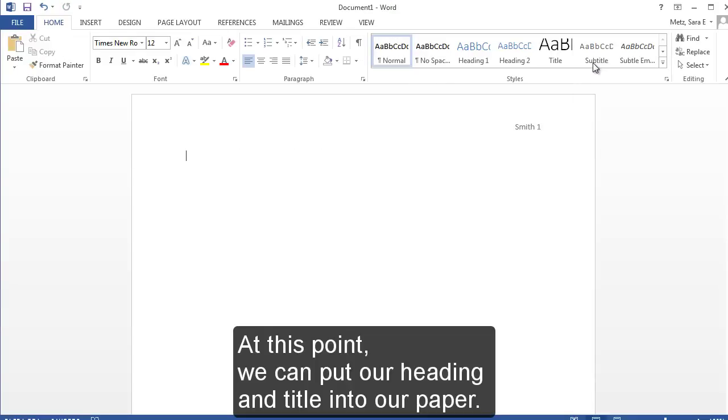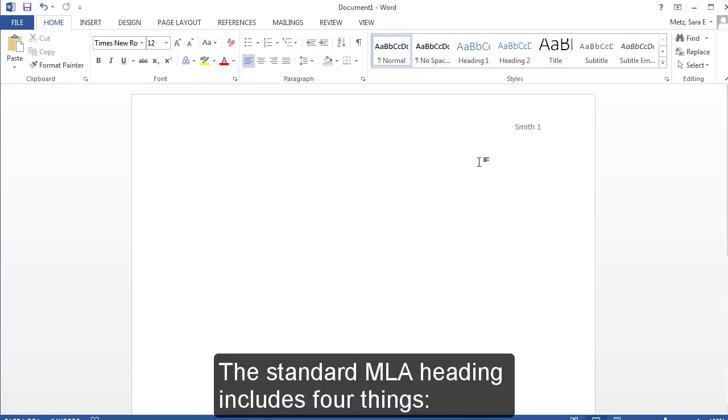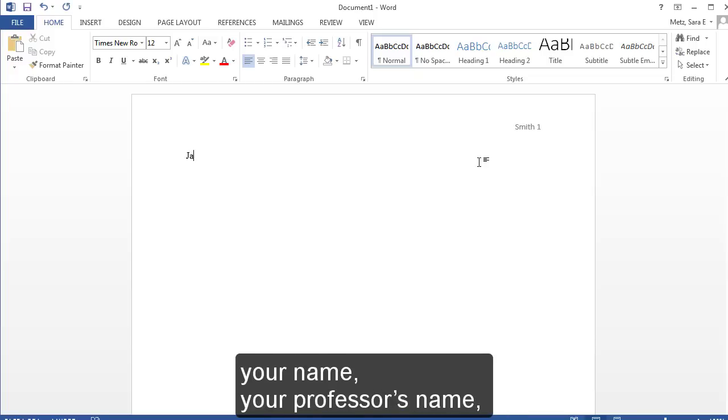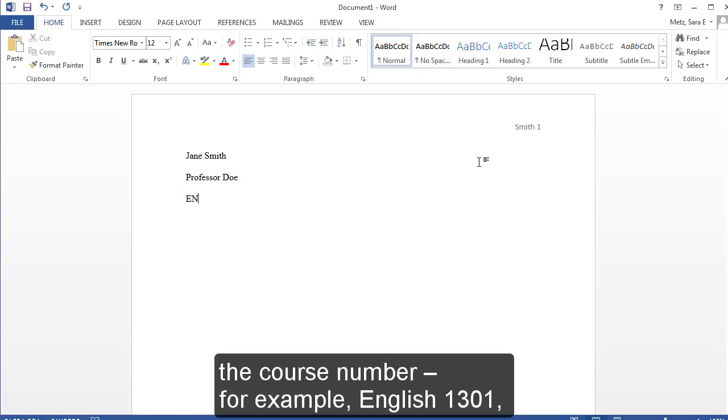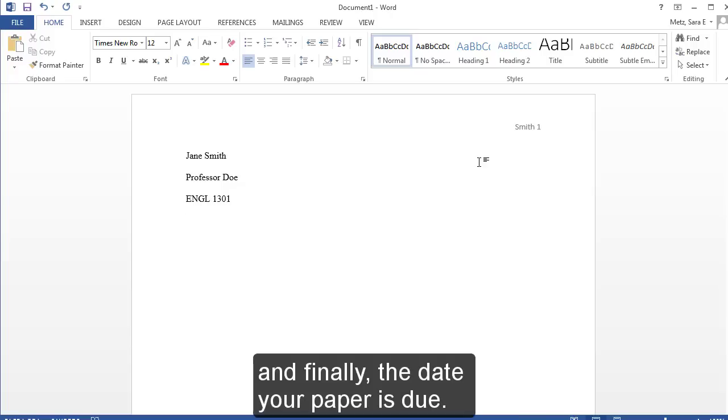At this point, we can put our heading and title into our paper. The standard MLA heading includes 4 things: your name, your professor's name, the course number, for example, English 1301, and finally, the date your paper is due.